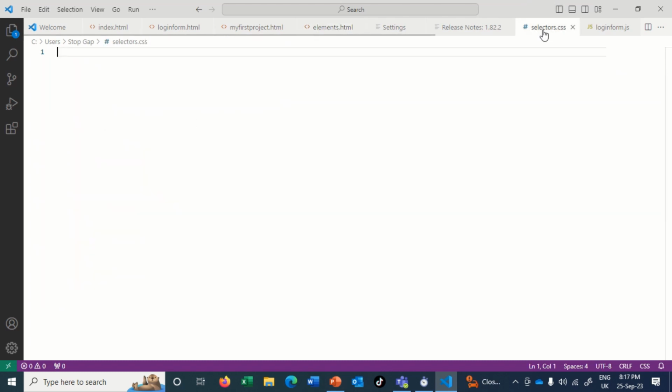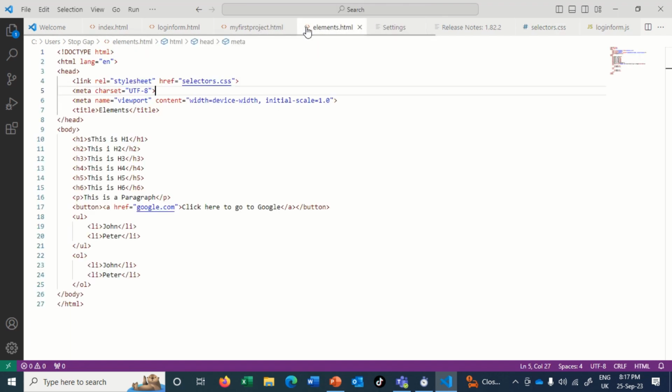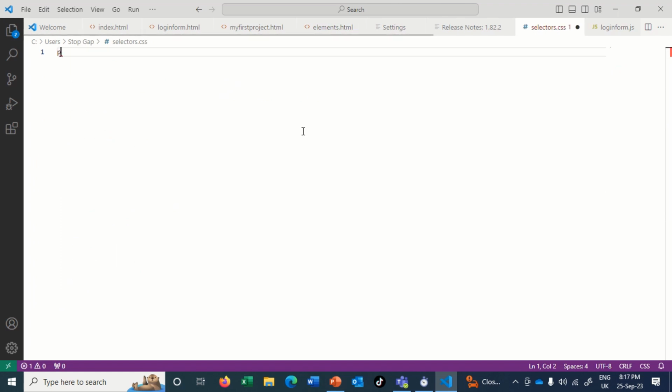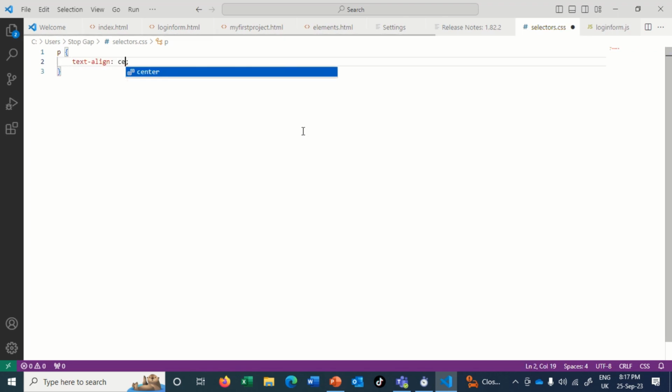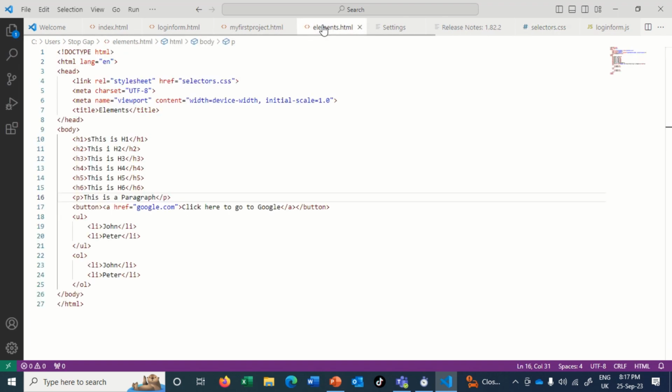So the thing we're going to learn in CSS is that CSS uses selectors to target HTML elements. For example, you can select all the p tags. For example, we want to select this p tag here, and we want it to be in the center of the website. So we just select the p tag, open curly braces, press enter, and then write text-align: center. This means you are setting the alignment of the text of the p tag to be in the center.